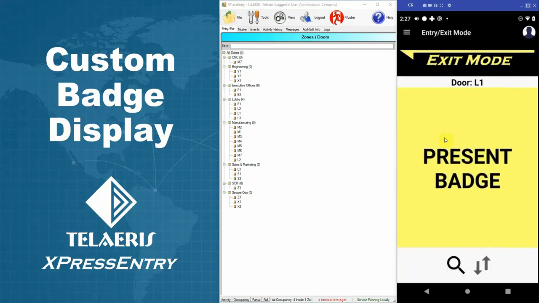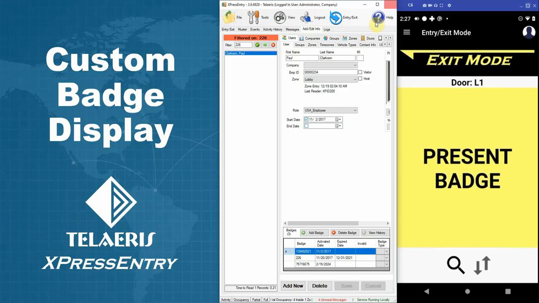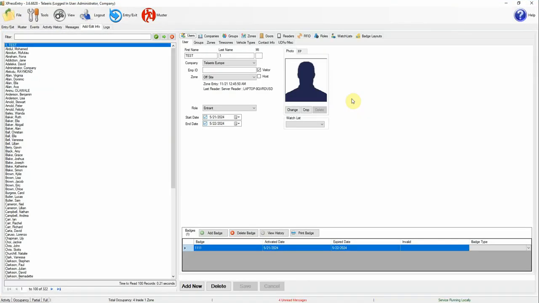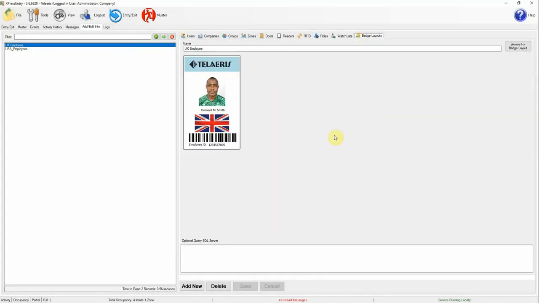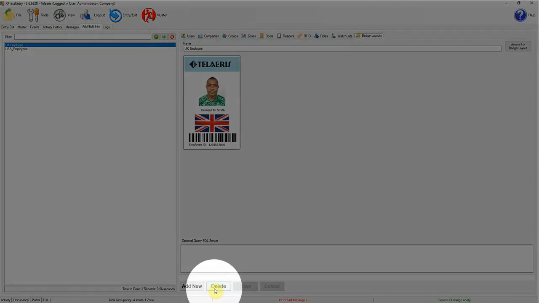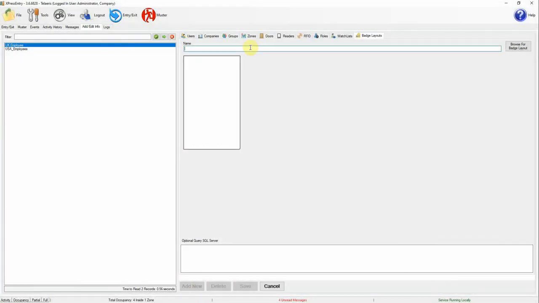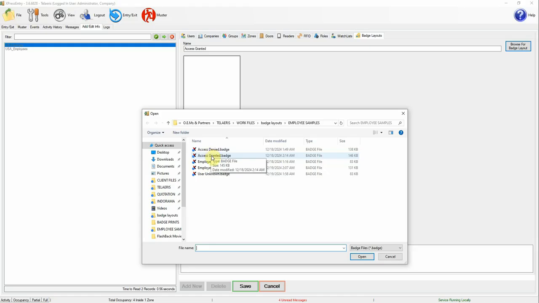So to change this, let's go into add edit info once more. So now that you have the badge layouts form activated, let us go into the badge layouts. I want to create special layouts for access granted, access denied, and for user unknown. So let's just go right into it. And let's create one for access granted and select the badge layout for access granted.